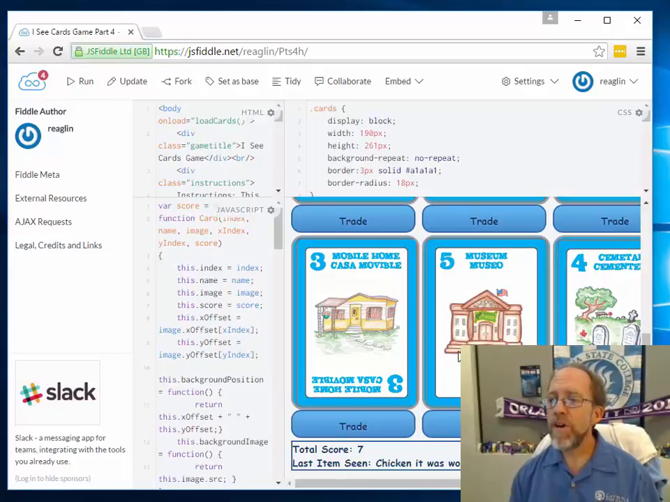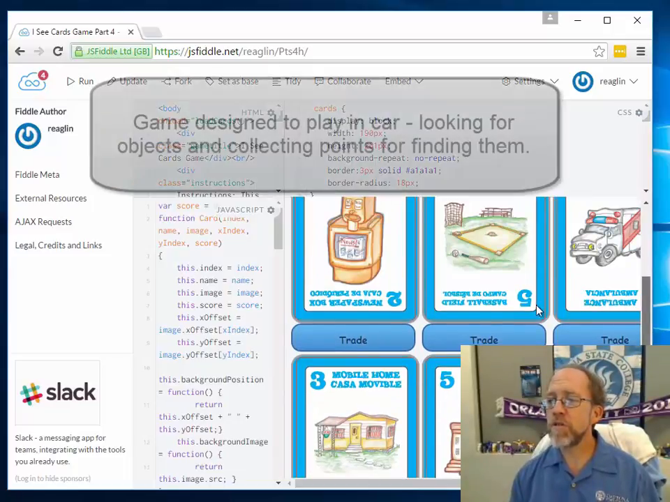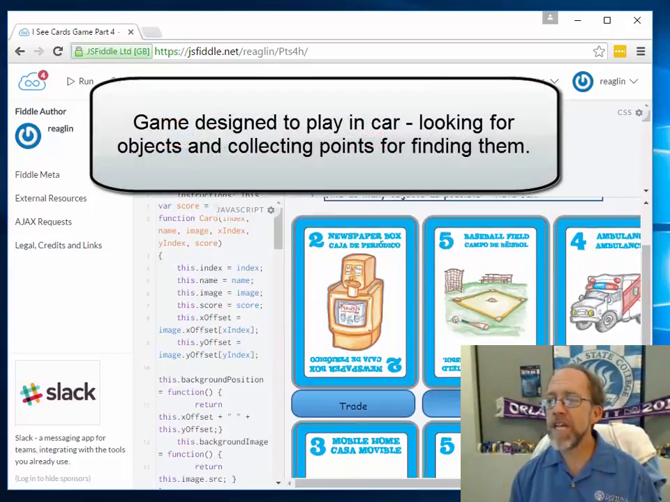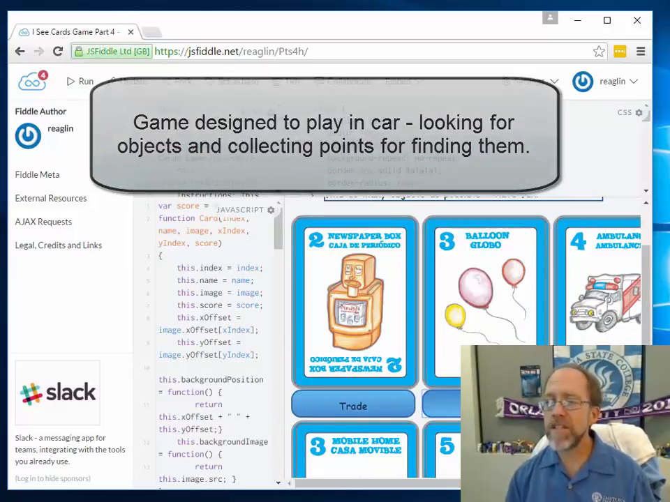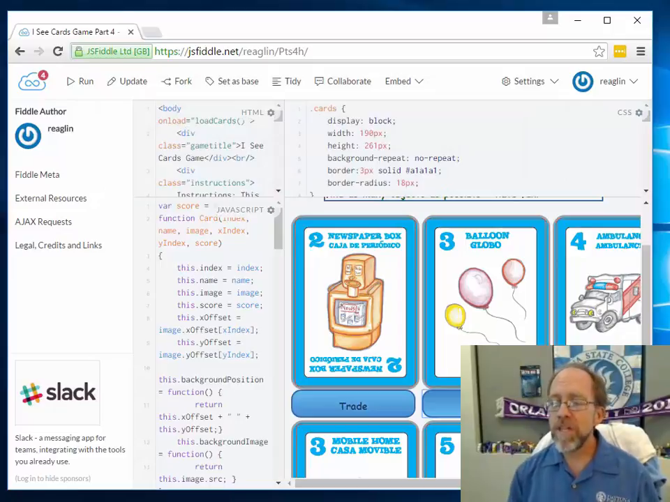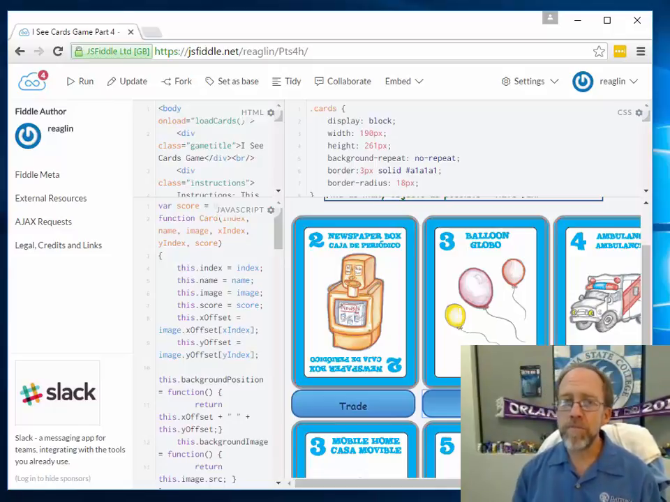Or you can actually trade off these individual cards and say, well, I don't think there's any chance I'm going to see a baseball field, trade it, and then it brings up the balloons. And I've got lots of these different cards that are available, but the concept is to make this into a compilable game that can be played on a phone.